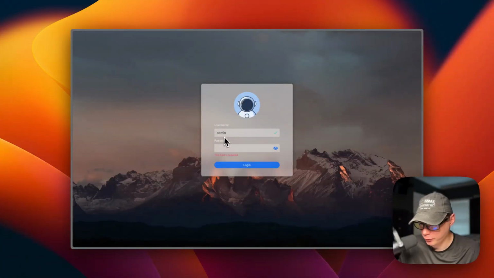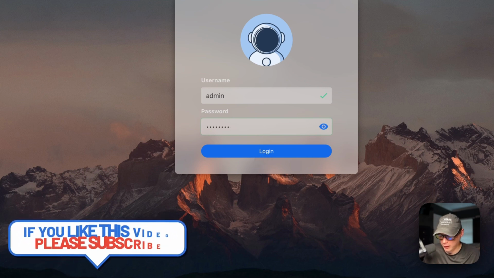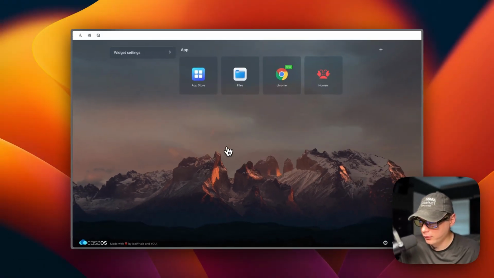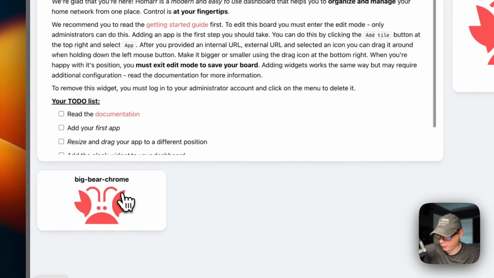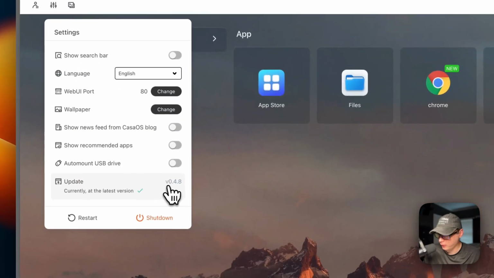So now if we go over to the CasaOS install, you're going to be logged out. So you're going to need to log back in. And if you forgot your login, you can reset the password, and I have a video on doing that. So I'm going to log in now. So now you can see it's still back up and running, and everything's still here. You can see it's right there. And you can also see that I'm on 048.